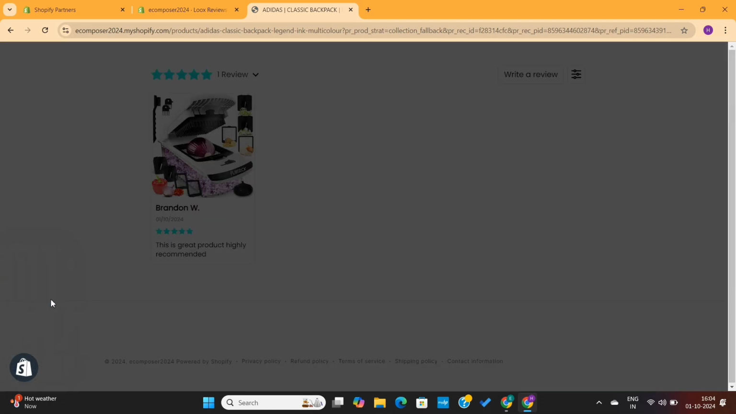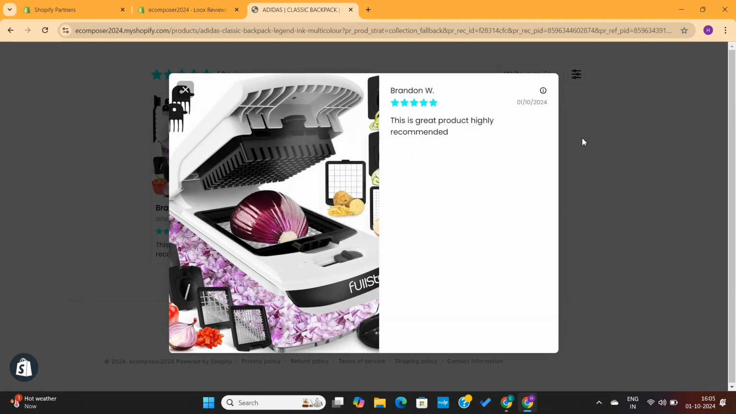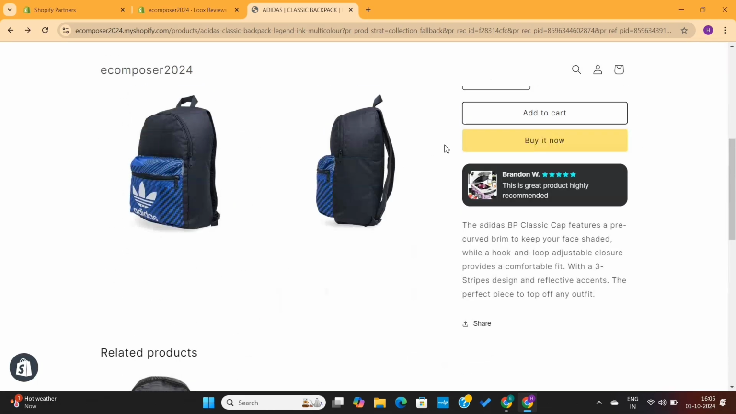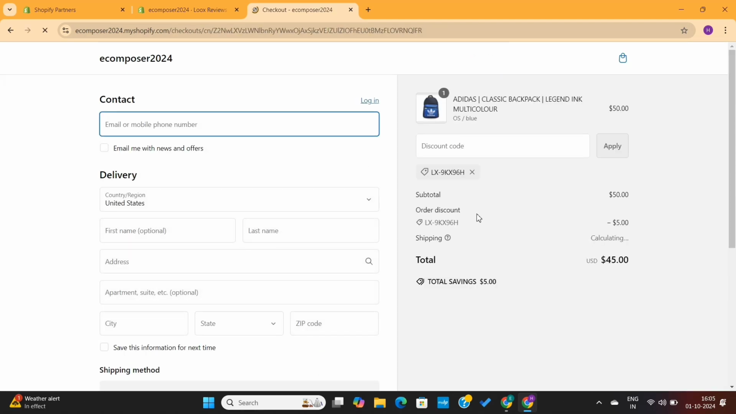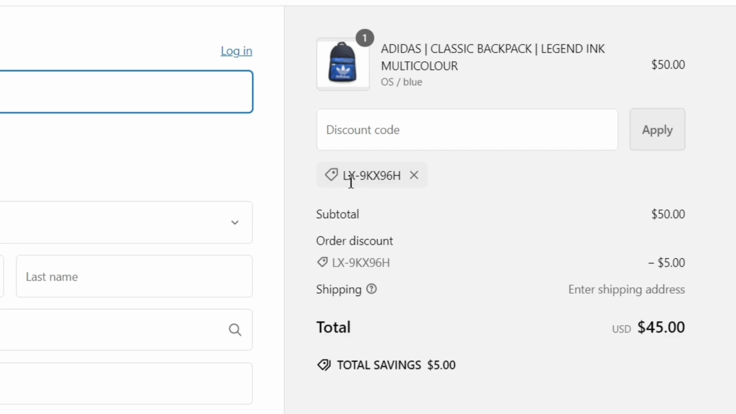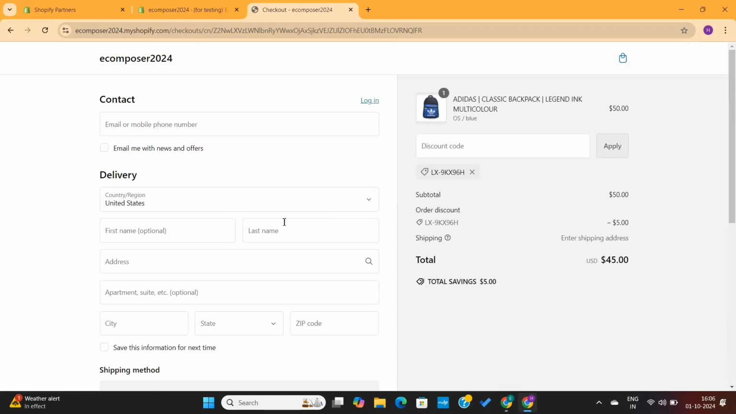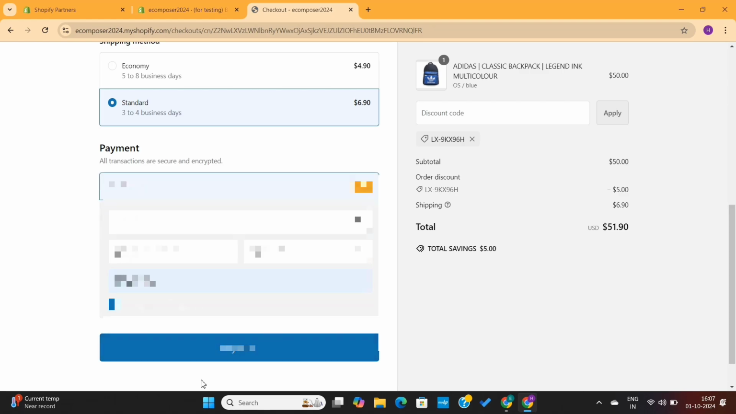Now let's check if the other features like the discount coupon and the upsells are working or not. To do that, I will simply click on this Buy Now button, which will take me to the checkout page. Here, you can see that the 10% coupon is already applied to my order. Here, I will quickly enter my payment details and confirm.